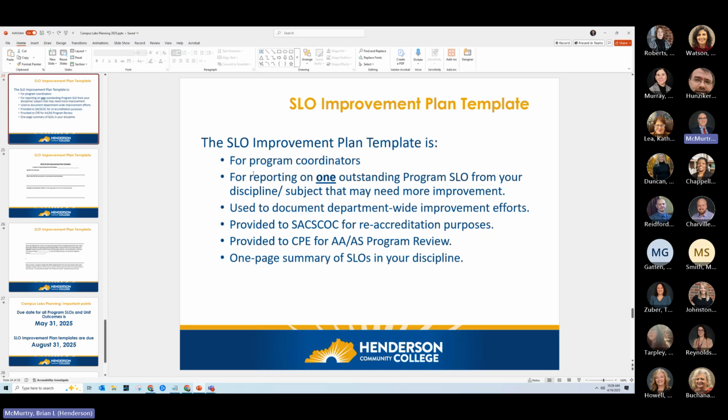The idea behind this template is it's for you to report on one of your program SLOs that you would consider to be outstanding from your particular program that might need more improvement maybe than the others. Because what we're going to do is use that particular instance to document department-wide or program-wide improvement efforts. And this one page is something that I will provide in our report to SACSCOC in 8.2.A for reaccreditation purposes.